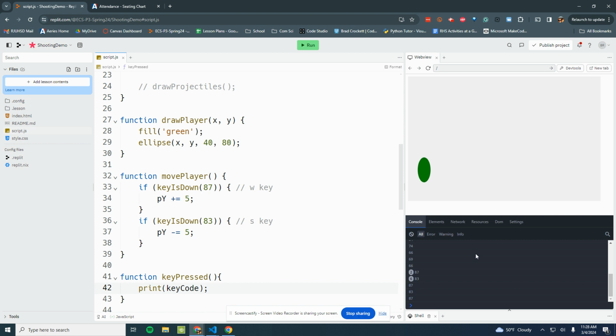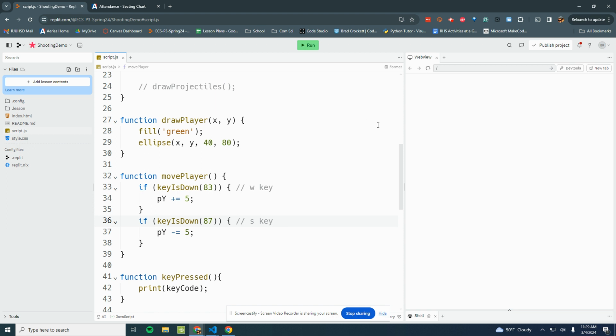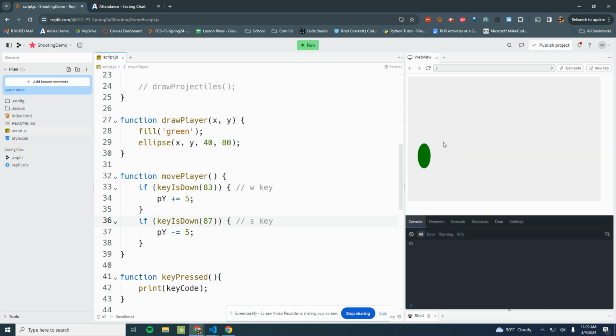Actually, I just realized my W key goes down and my S key goes up. They're the opposite. So I need to flip those. I put them in the wrong one. So this should be 83 and this should be 87. Now I have it correct. Let's see. S goes down, W goes up. Okay. This function key pressed is what's giving me the key codes down here in the console.